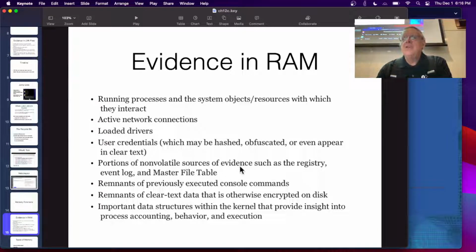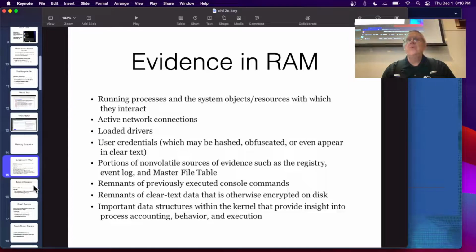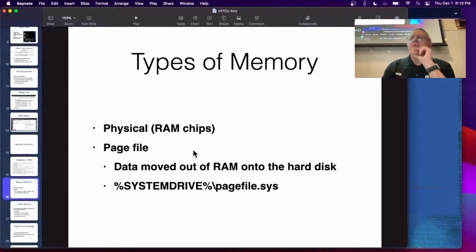You'll find portions of other things like the registry and event log, previously executed console commands, some clear text data like Notepad files and such, and other data structures. So a lot of things are in the RAM. And the RAM is just a block of memory. You need a tool to parse it. The main RAM you talk about is the physical RAM chips. That's the main memory, which is used to do almost everything, and it forgets when you turn the power off.